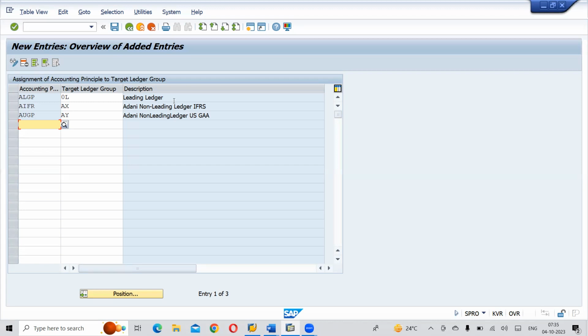Okay, sir. Clear? So as long as your client requirement increases the reporting, then your ledgers will also increase, your ledger groups will also increase, your reporting structure will also increase.